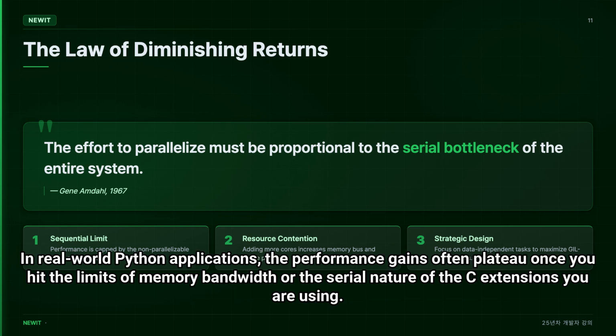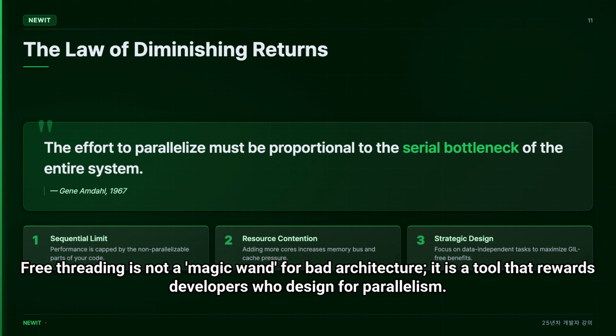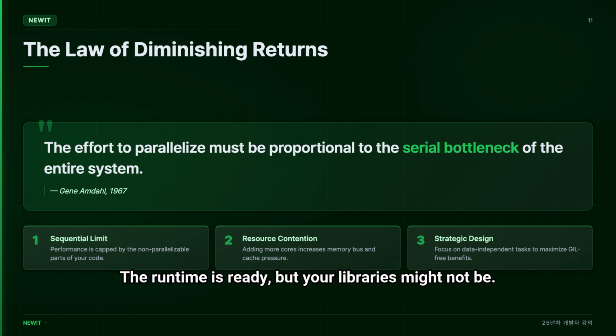In real-world Python applications, the performance gains often plateau once you hit the limits of memory bandwidth or the serial nature of the C extensions you are using. Free threading is not a magic wand for bad architecture. It is a tool that rewards developers who design for parallelism. The runtime is ready, but your libraries might not be.